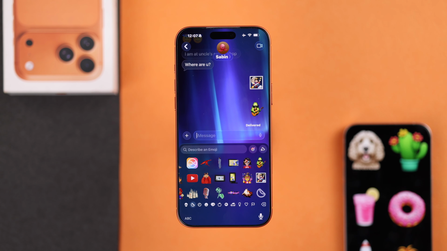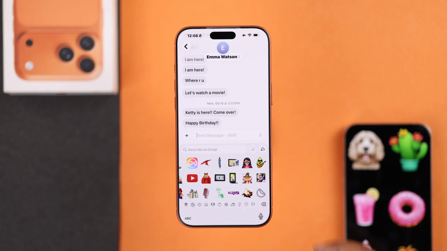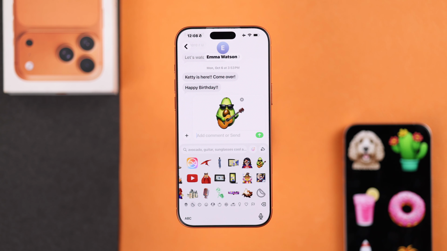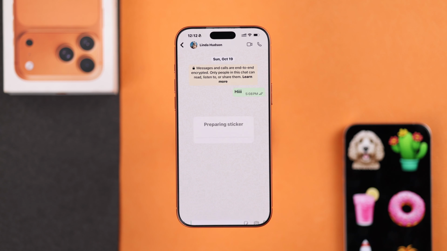way to express yourself. Just remember, Genmoji works in any app with the emoji keyboard like Messages, Notes, Mail, or even third-party apps such as WhatsApp or Messenger.